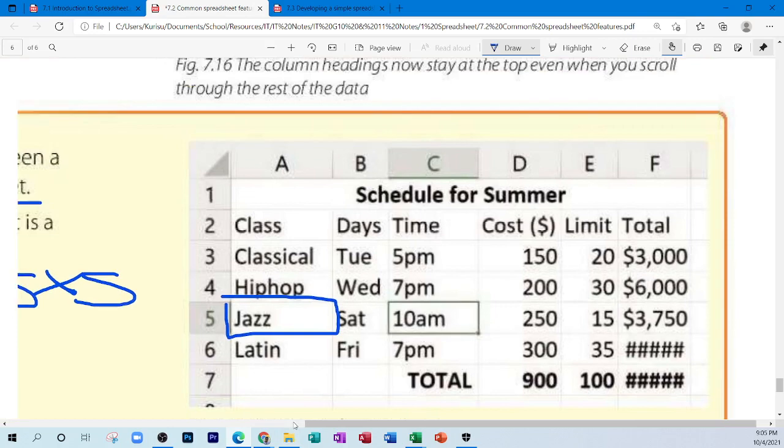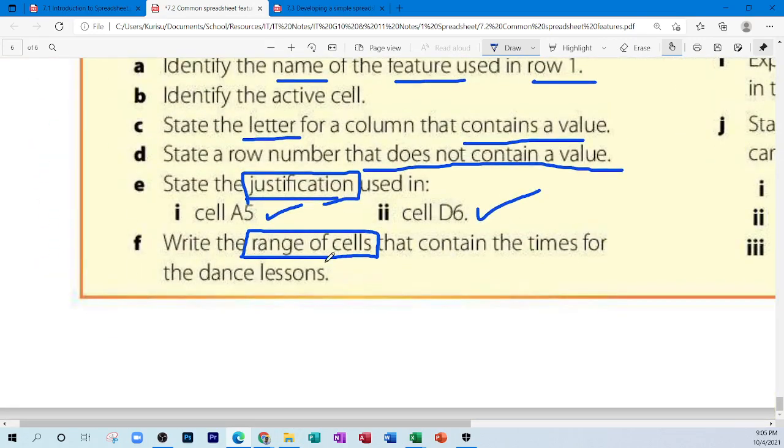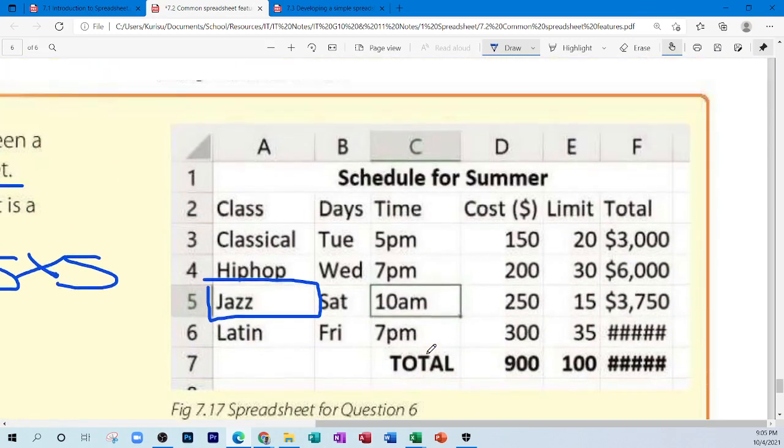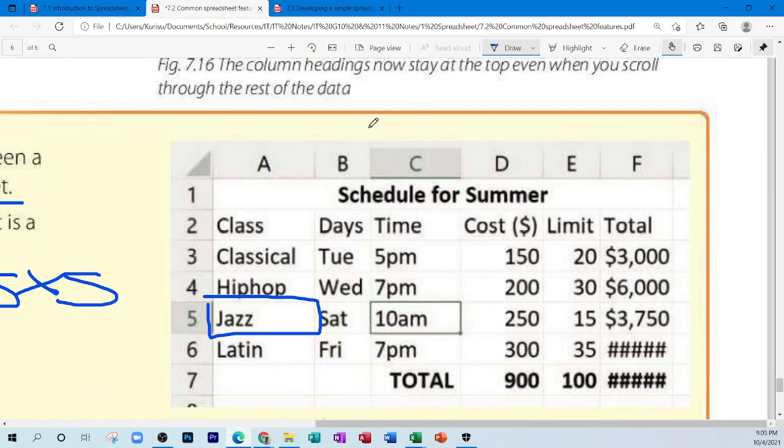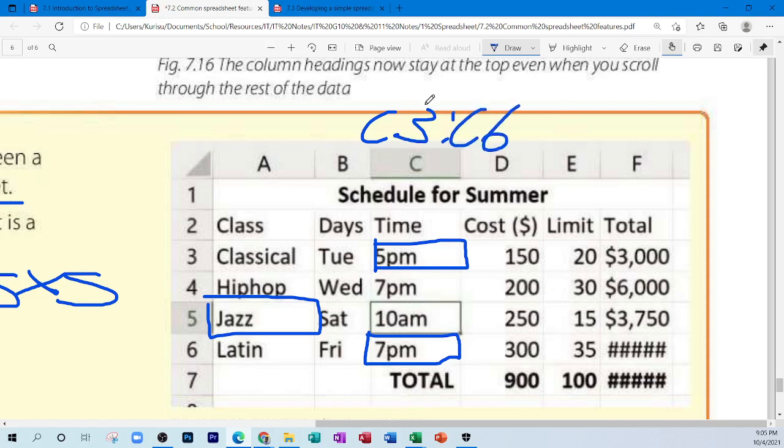So if we go back to the question, write the range of cells that contains the time for dance lessons. Maybe me saying name was confusing you guys, but it's still the name for that range. So the range would be cell C3, which is the first cell, and the last cell, cell C6. So that's going to be C3 colon C6. So cell C3 to cell C6. Lilian, you following? Or still confused? Yes, sir, I'm following now.